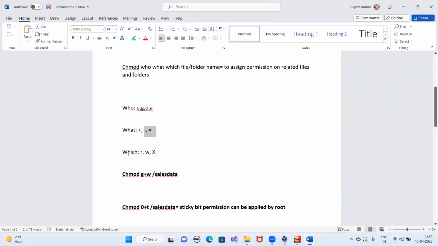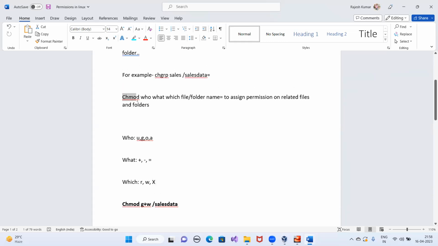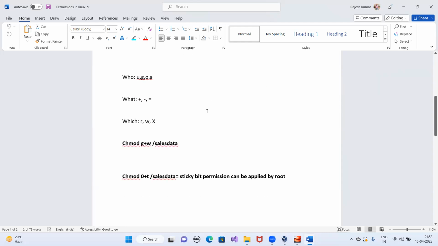To whom you want to give the permission? Which, like what permission you want to give? R is for read, W is for write, and X is for execute. So this is the command chmod. To whom you want to give the permission, what permission you want to give, and which level of permission, read, write, execute, you want to apply on which file and folder. So let's see practically. So what we want to do right now.